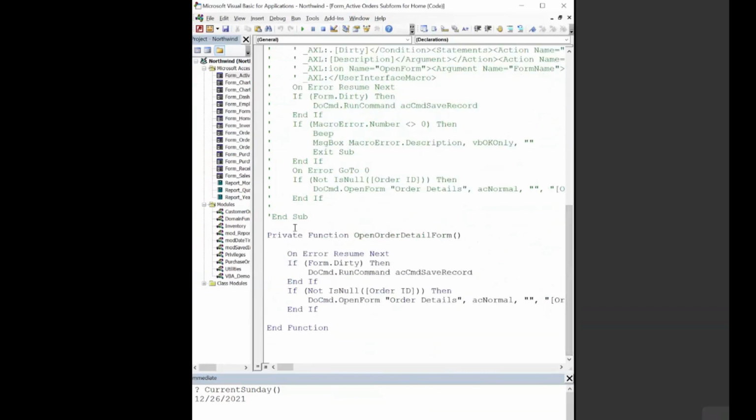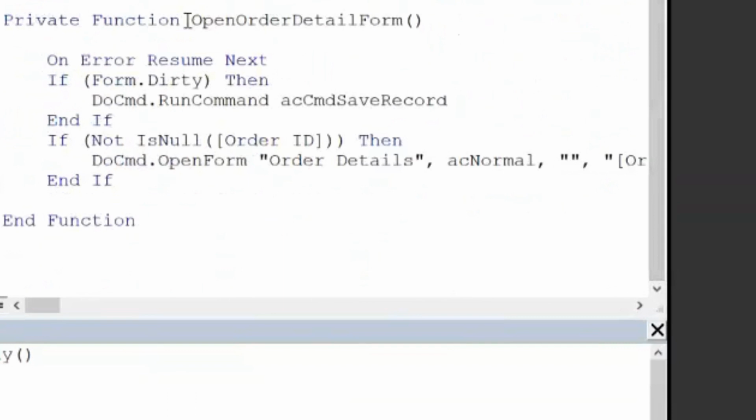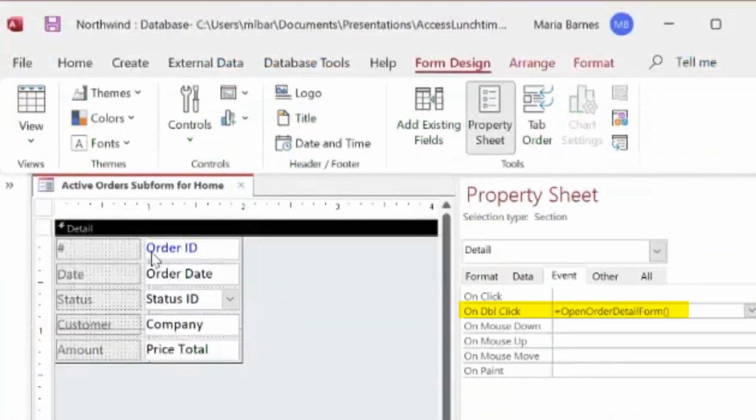So what I did was make a function. This one happens to be a private function, but I'm calling it only from within that form. If I call this function from an event, equal open order detail form, left parenthesis, right parenthesis, it runs the code in there. Now you can't do that with a subroutine directly, but you could use a function to call a subroutine. In this case, it's on the event on double click for the detail.